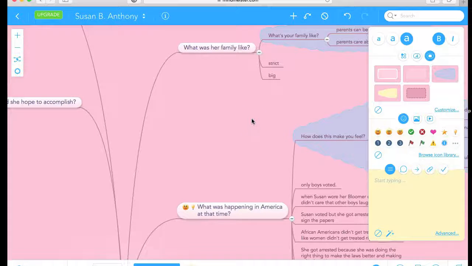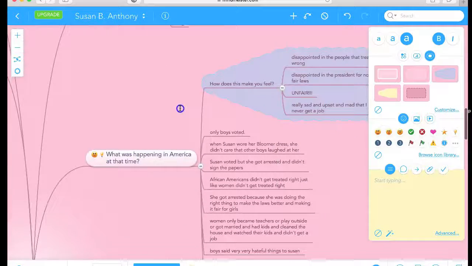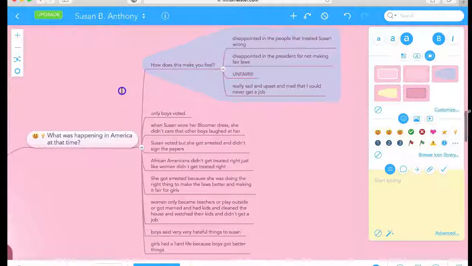This particular version is just the basic version. It only allows you to create 3 mind maps, but you can purchase upgraded versions that do also have additional features. But for this particular one, I just want to give you an example of what the girls created.